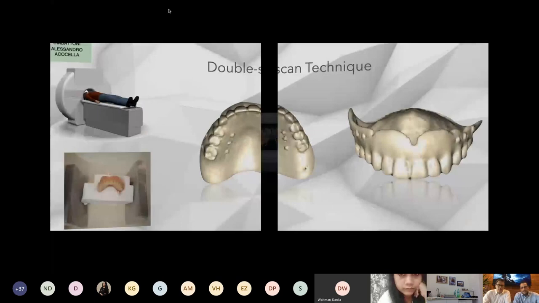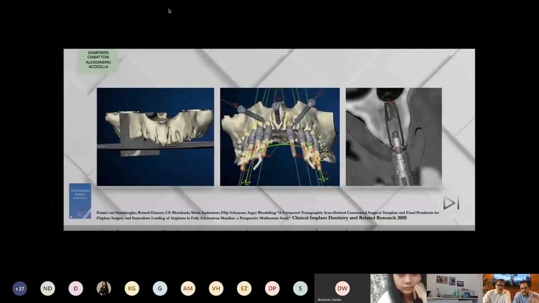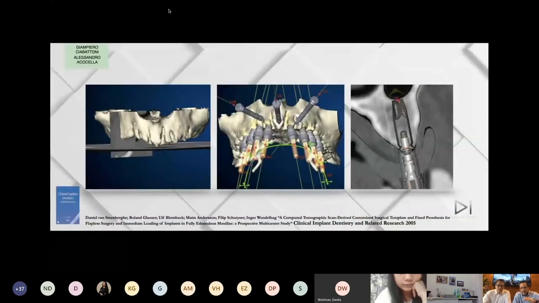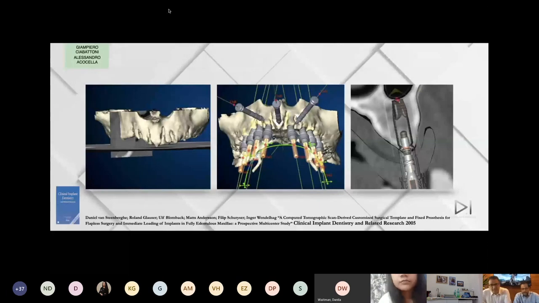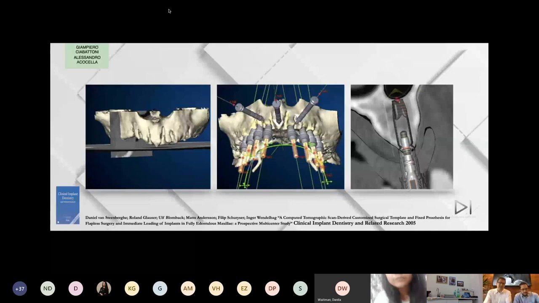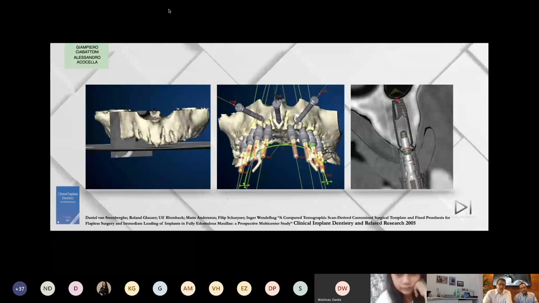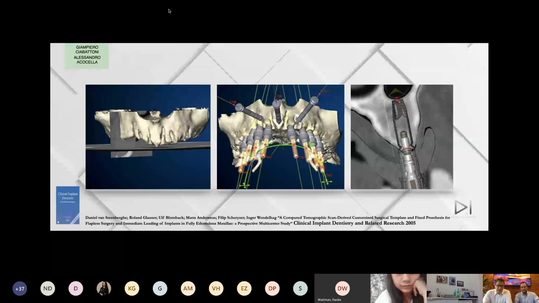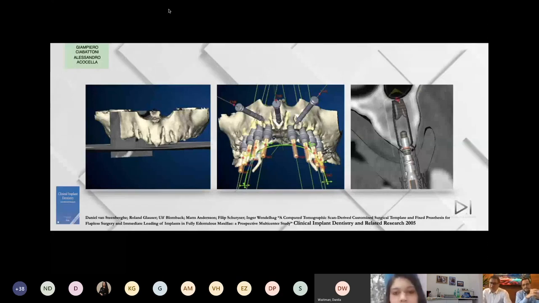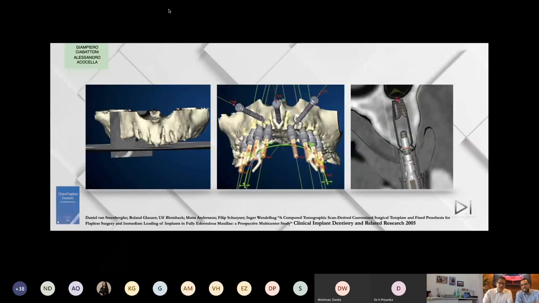So anyway, the very first time when Daniel Bastenberger published this paper, Giampiero made the first surgery, and we want to show you the case. I started in 1997 to use software planning of the surgery to help my father manage this complex case. And in 2002, I started to use the guide from Materialise with bone support, and in 2004 with soft tissue support.